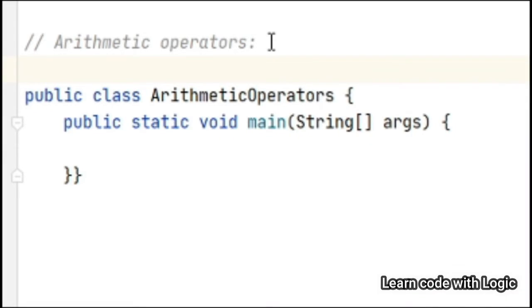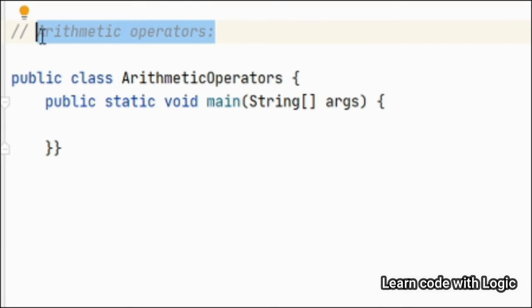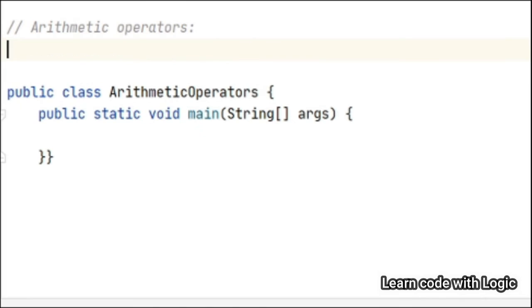Hey, welcome back to Java tutorials. In this tutorial, you'll see what arithmetic operators are and we will also explore some code. The arithmetic operators are used to perform common mathematical functions. They are addition, subtraction, multiplication, division, modulus. This addition we can also use as concatenation if the data type is string.